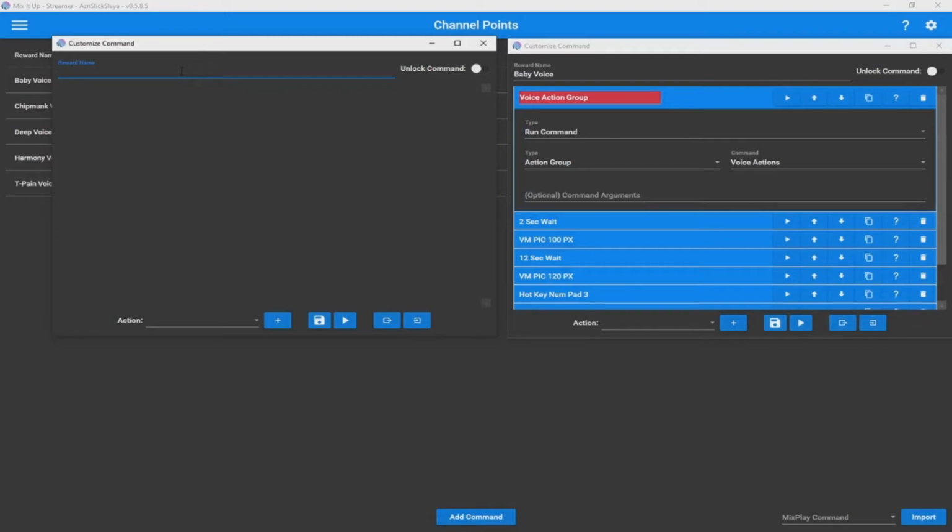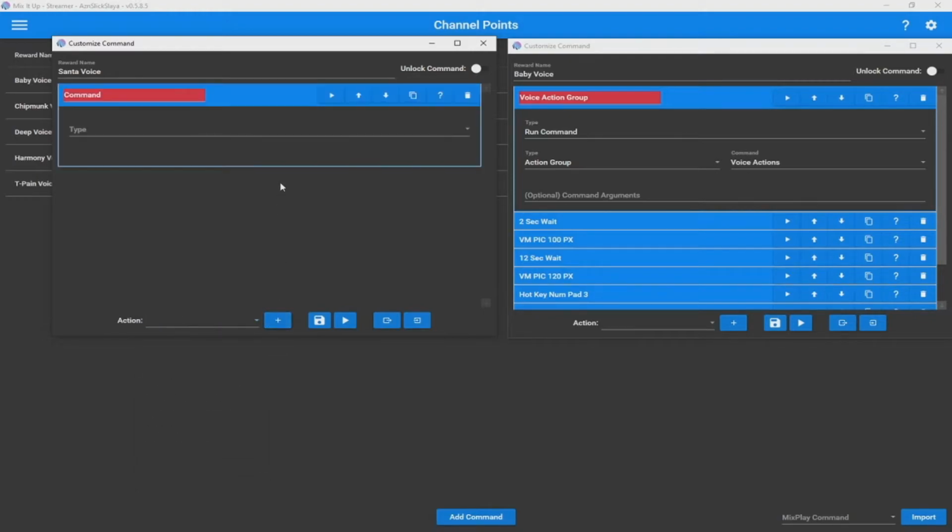The first thing I do is put in that voice action group that we just made. That way, it simplifies the process. I don't have to double check everything. I don't have to copy and paste. I simply put in the action group, boom, that's like half of the command ready to go.